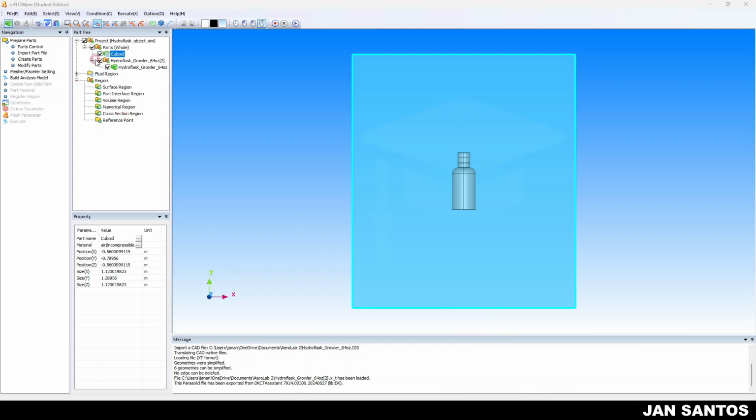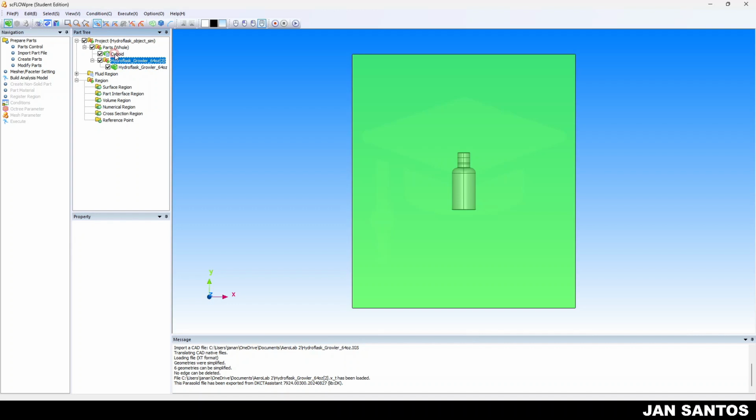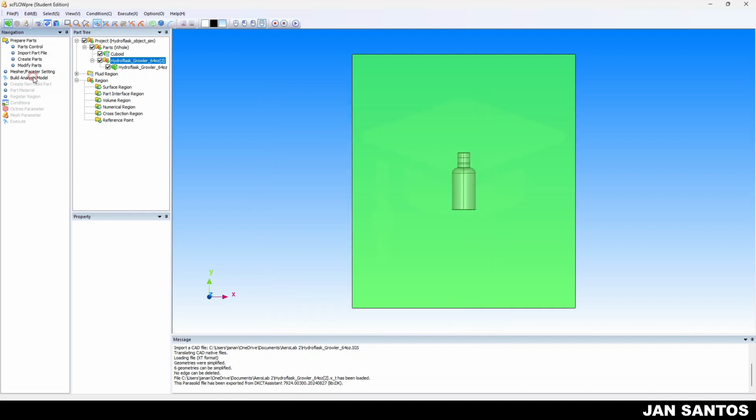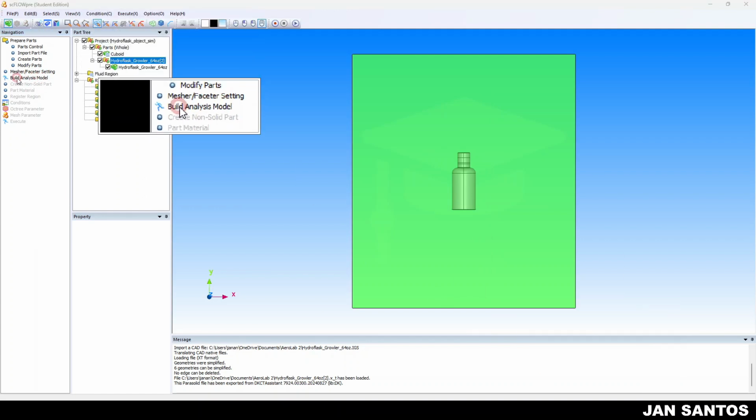Next, after preparing our parts here, we can check if there is anything else that we need to do. Once again, if you have a specific setting for your mesher or faceter, the mesher/faceter setting is there for you to configure. Since I don't have anything that needs to be tweaked, I'll simply click OK and move forward to build my analysis model. So once again, that would be the build analysis model part here within our navigation tab.